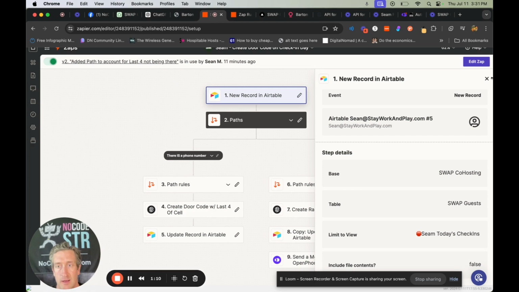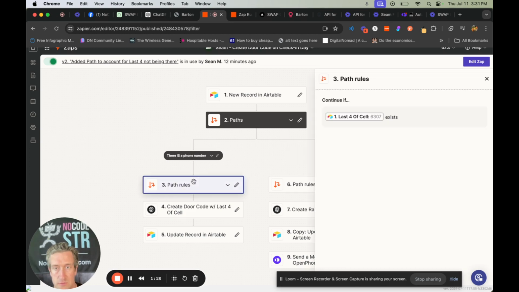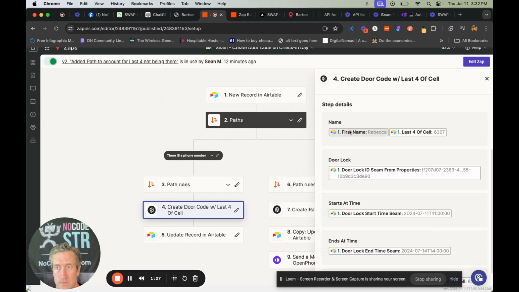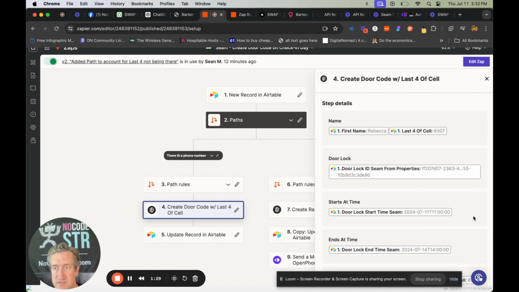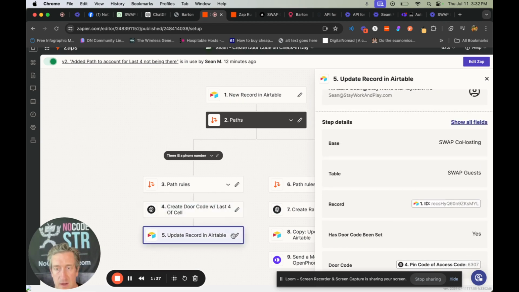So pretty epic there. But first step, new record goes there. Then there is a phone number. If that's true, and you just set that up with like the last 4 of a cell exist, then create the door code and name, last 4 of cell, and then this is the information that's pulled in automatically with the time. Here's the door code. Then update the record in Airtable. Same thing, automatic puts door code.